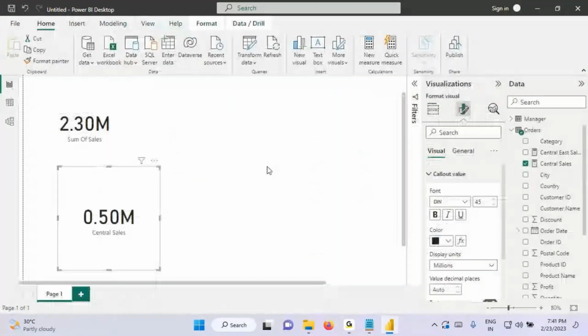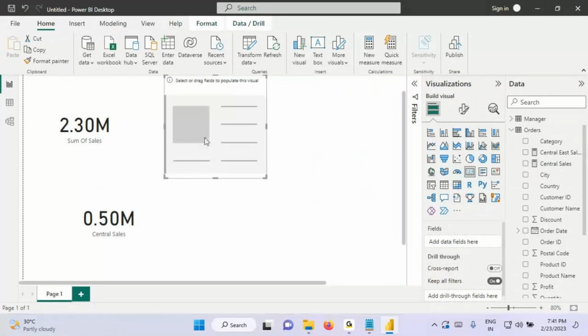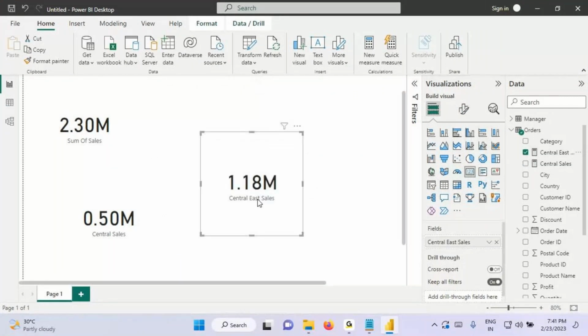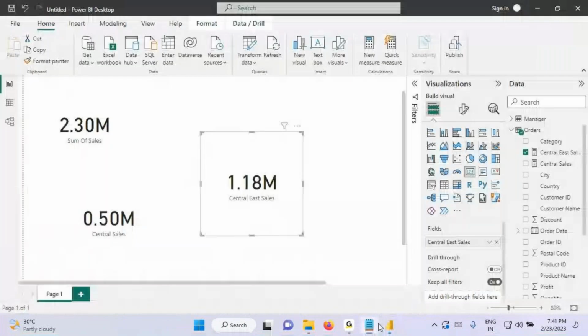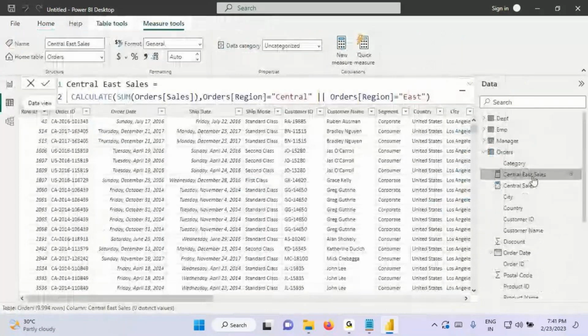Let's take another visual. In this visual, when I drag central and east sales, how much is it showing? With only one region, 0.5. With two regions, 1.18. With four regions, 2.3. Right. So now we understand how to show two regions' data with OR.